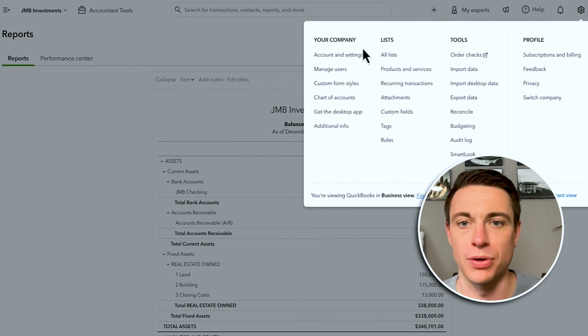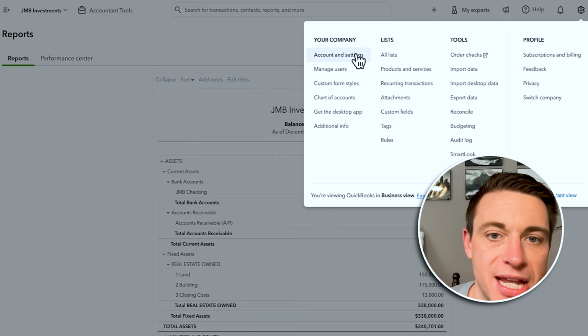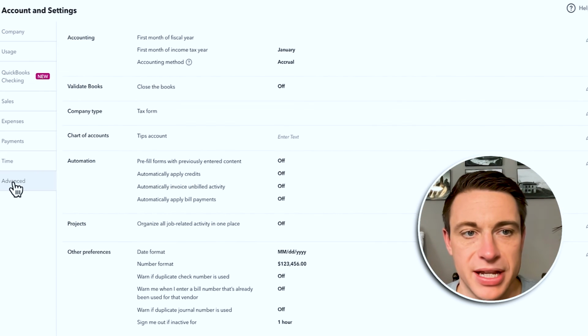We cannot do that. So the way we do this, we need QuickBooks Online Plus or Advanced. I'm going to go into the advanced settings here.